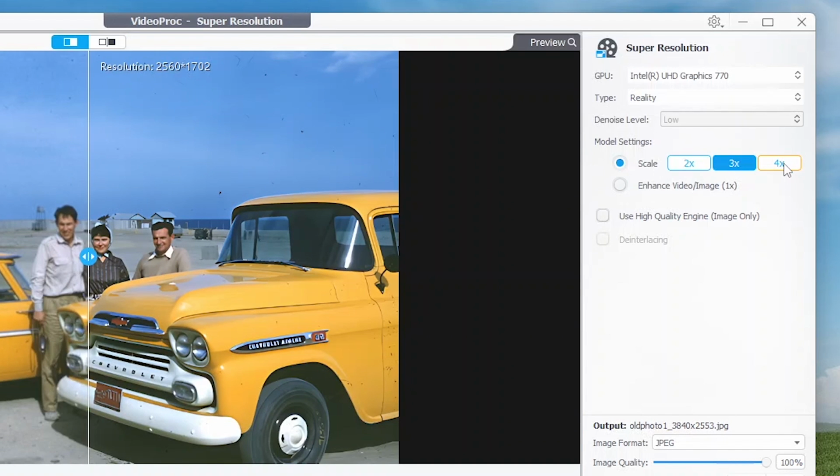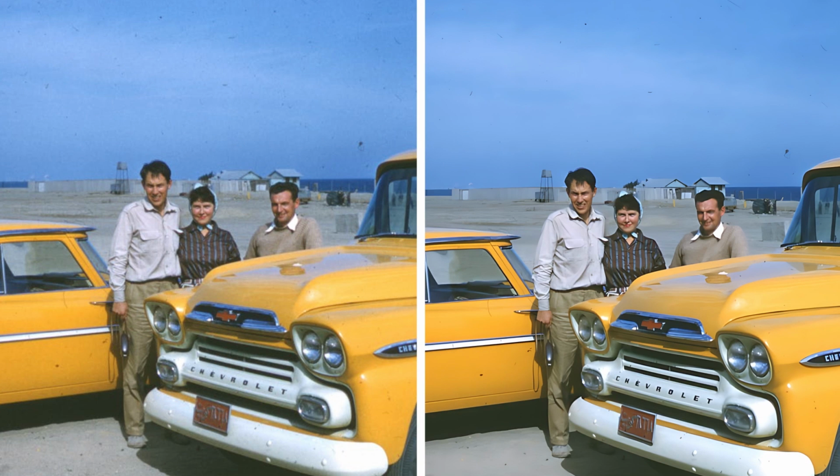Here we'll increase the resolution 4 times of the original. You can notice the extra details not only on the faces but also the vehicles and the background too.